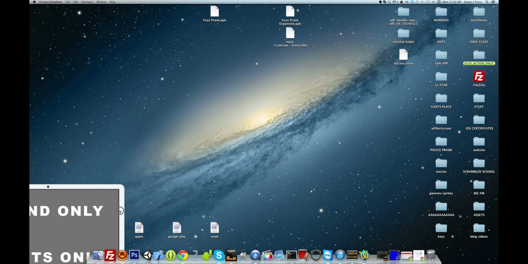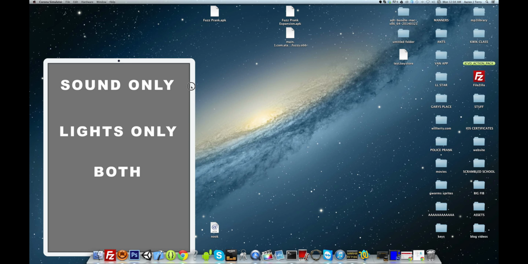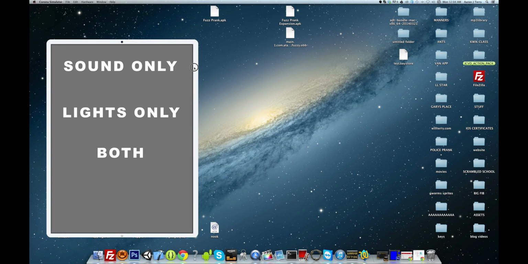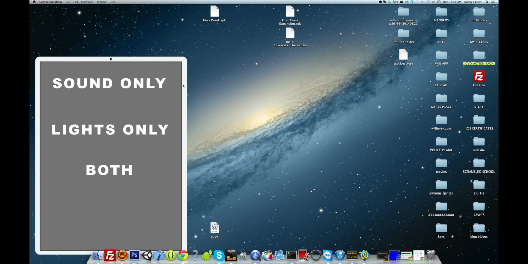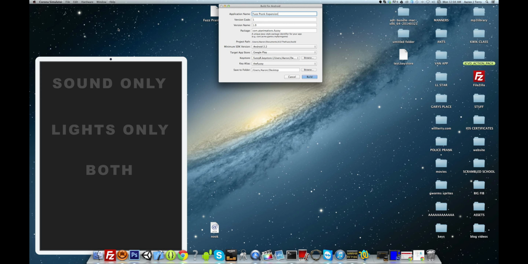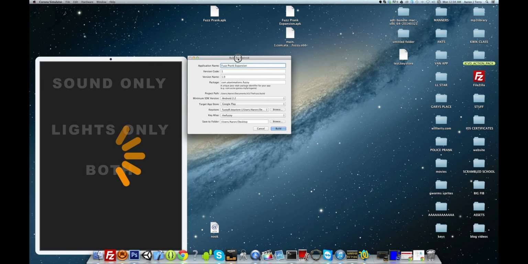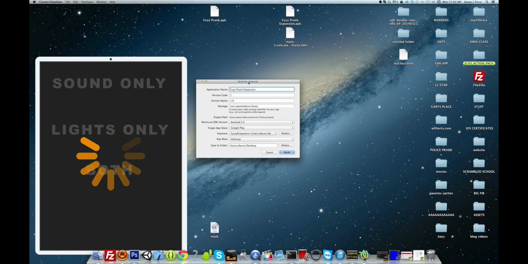So, I'll take my project now. I'm ready to use that key store. Assuming that my project is ready to go, I can build it. I'll come over here, build Android. I've already got it built just for the sake of time, but I'll make sure the application name is correct. I'm using FuzzPrank expansion for this because I just created the expansion files. But you've got to make sure that the name is what you want it to show up as.